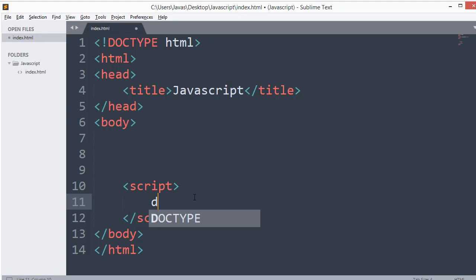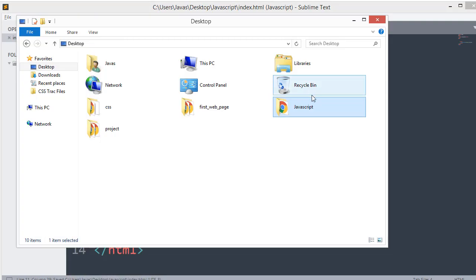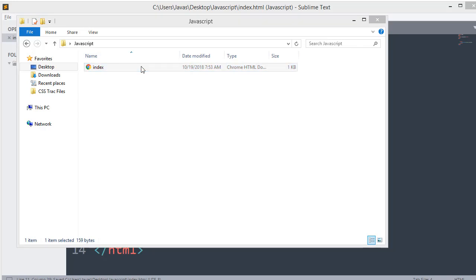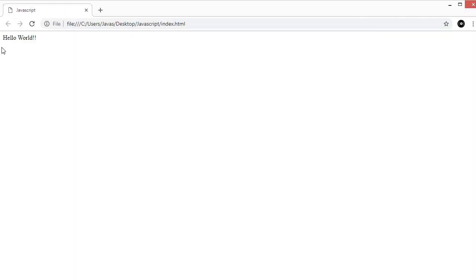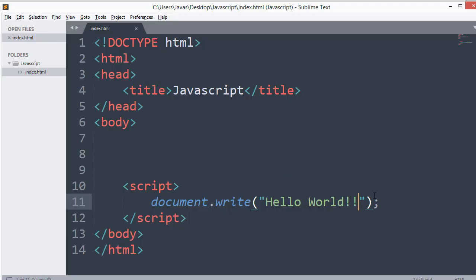There are three ways we can use. First, we can use document, which is an object, and say document.write hello world, right, in JavaScript. Save, and if I go back to my folder on the desktop and open index, there it is. We just got some JavaScript this time. So this is how we can get hello world in JavaScript.